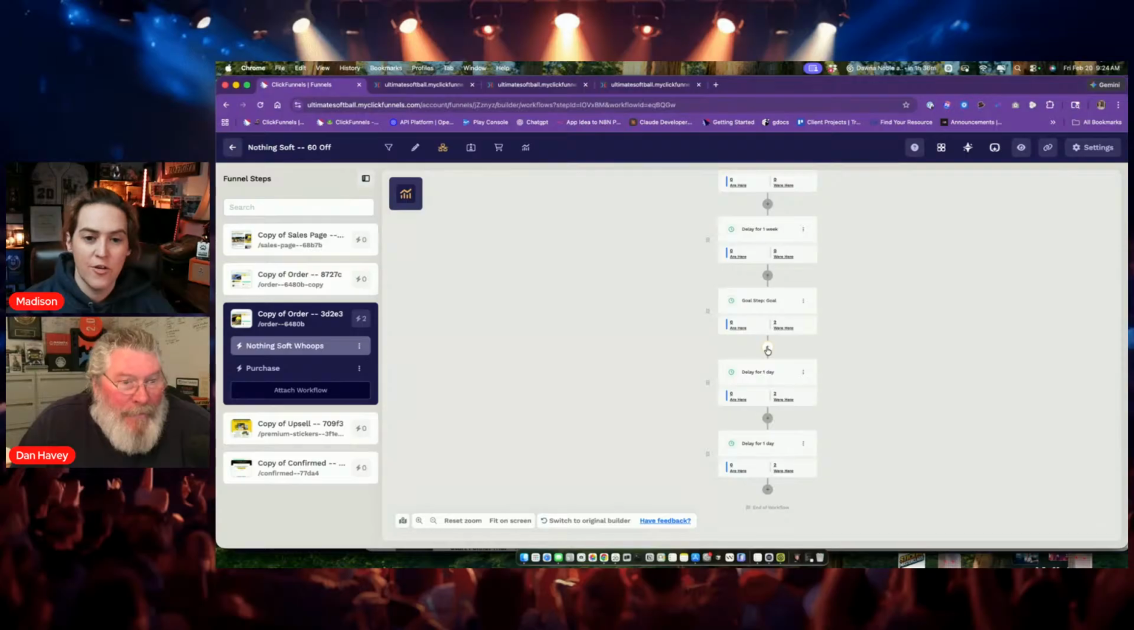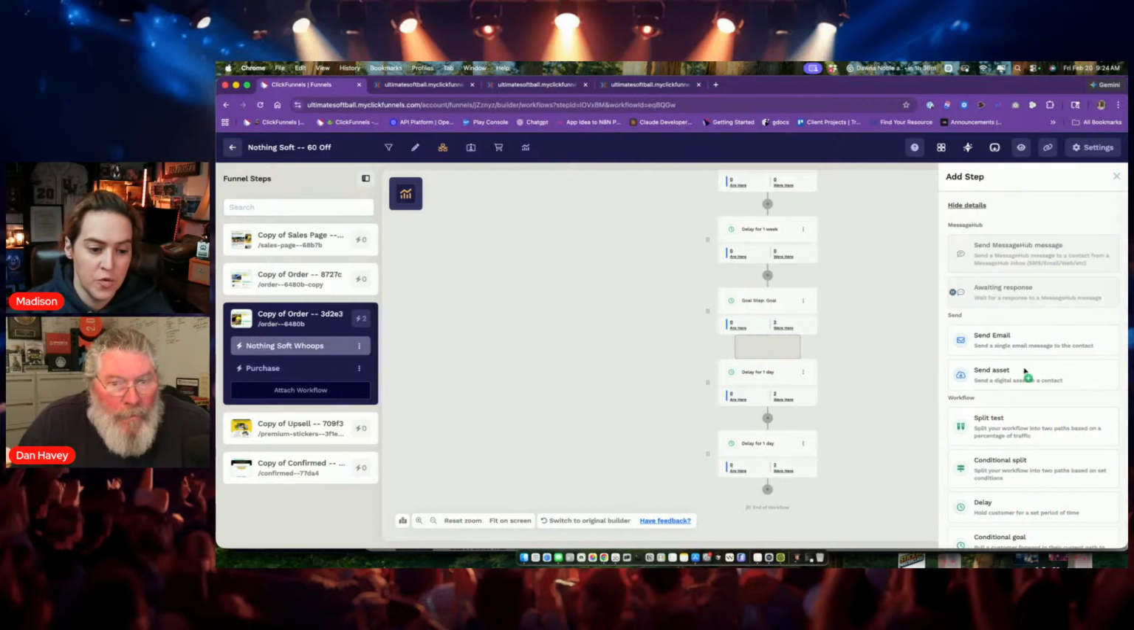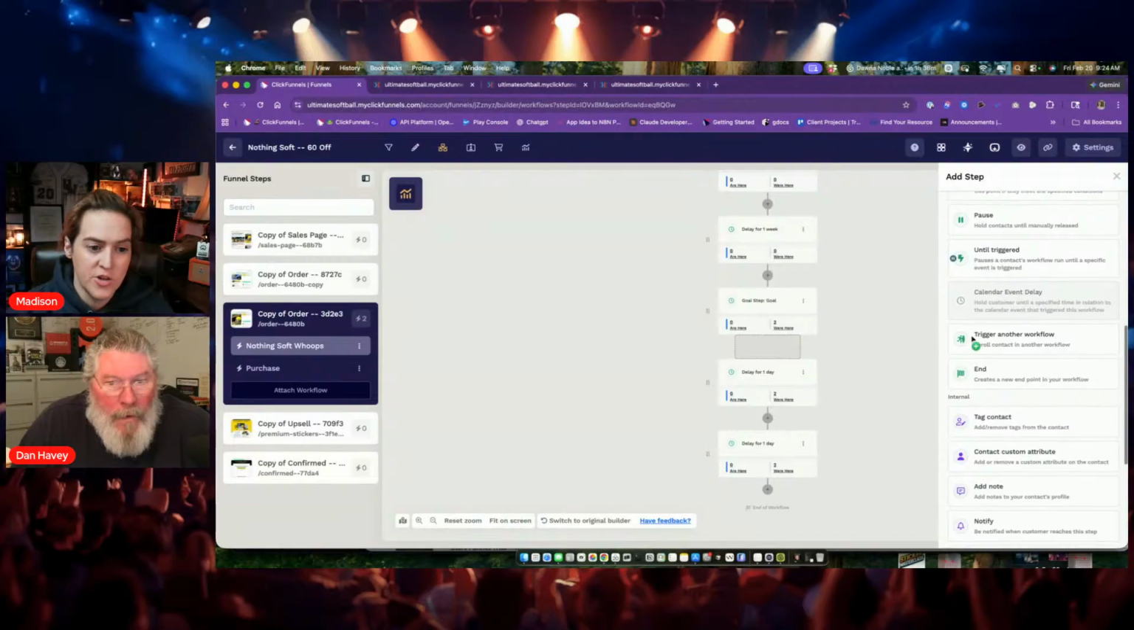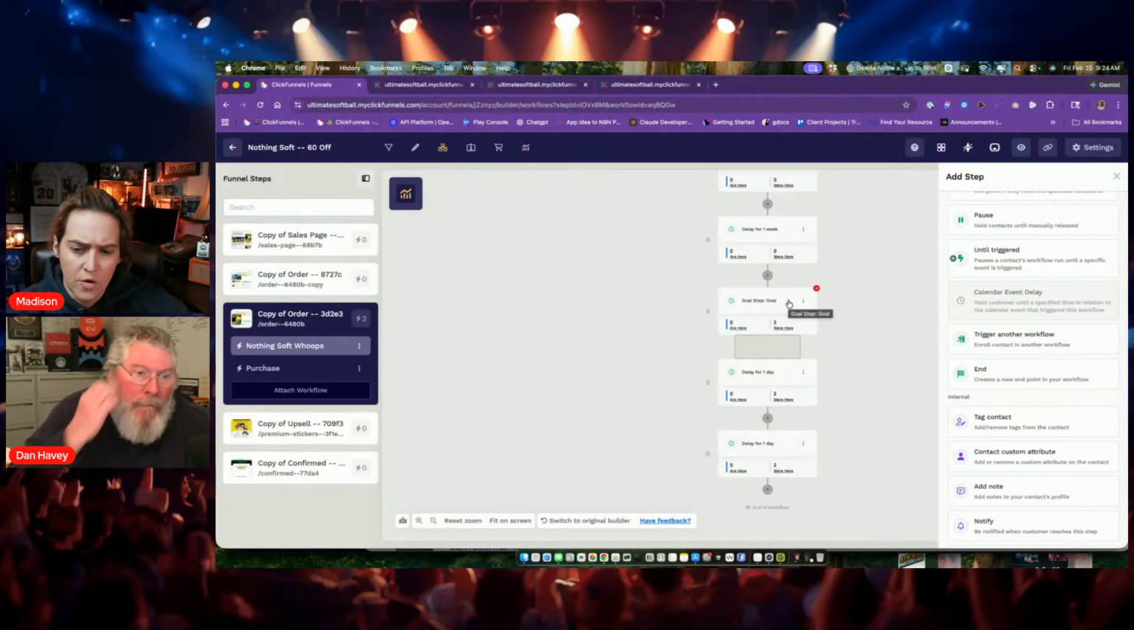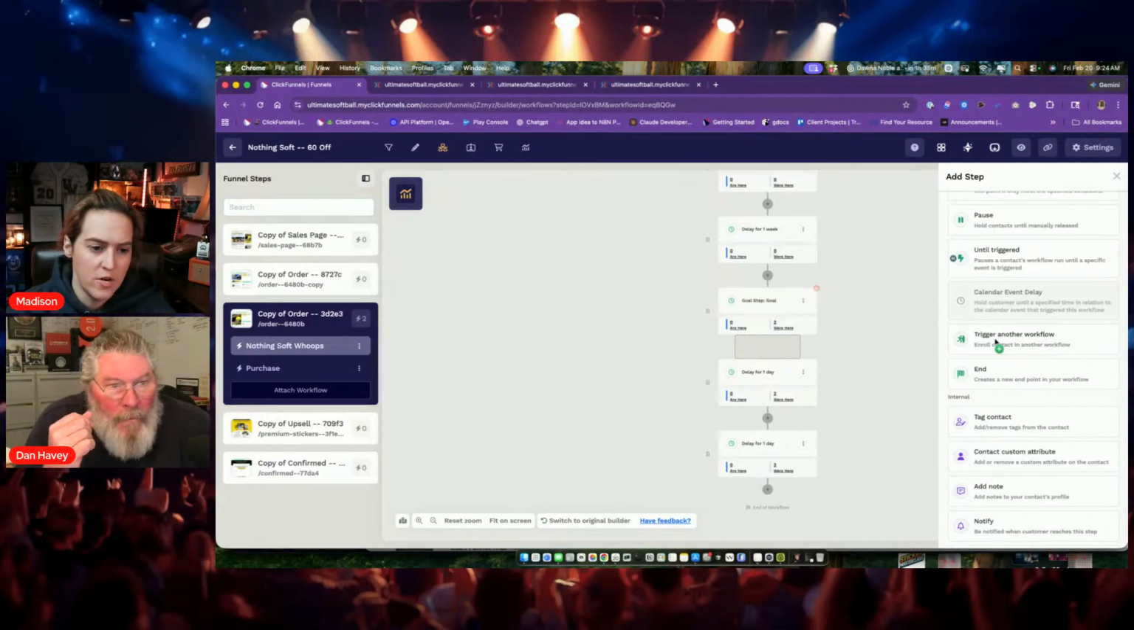In my mind, it's simpler to have different workflows. That's why I have my whoops and I have purchase. But what I could do here is add the step to trigger another workflow. But I already know that I'm using the trigger of purchase, so I know those people are buyers, not just people who reached this goal. Because at some point this tag has to be applied to trigger this goal.